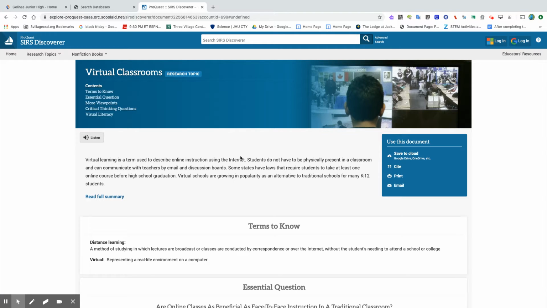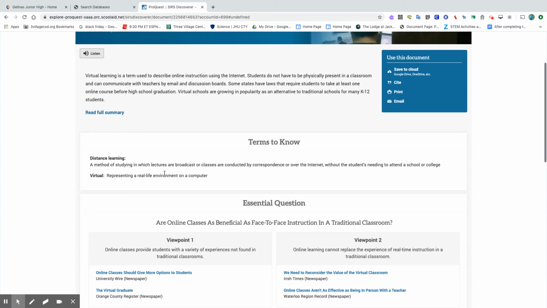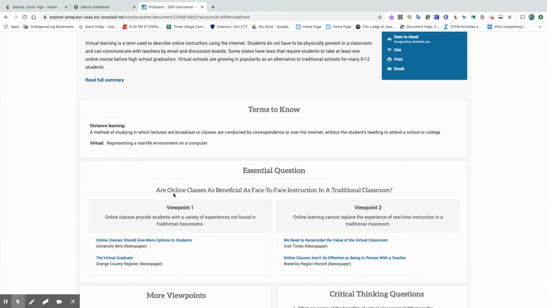You can see here, once you click on any of those trending topics, it gives you a lot of good information. It gives you terms to know. And we all know that using good vocabulary in your work shows that you're a content expert. So you may want to take advantage of that and use some of these content-specific vocabulary words. There are also essential questions embedded in those trending topics. Are online classes as beneficial as face-to-face instruction in a traditional classroom? And it gives you both perspectives.